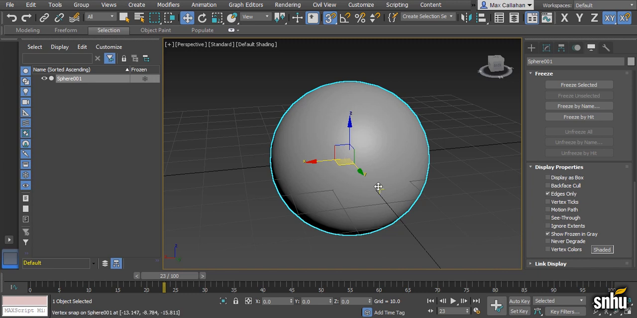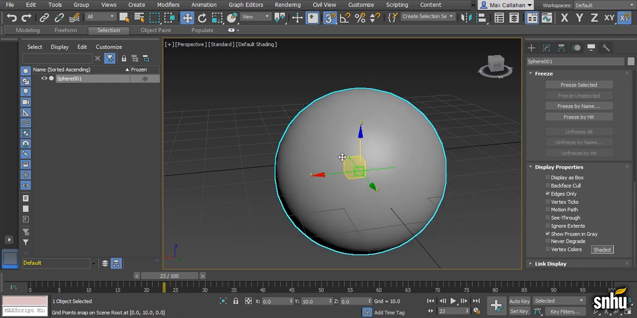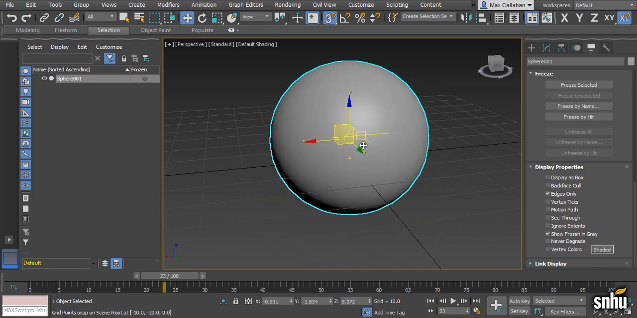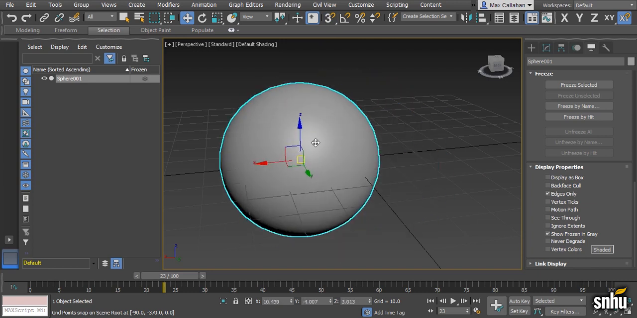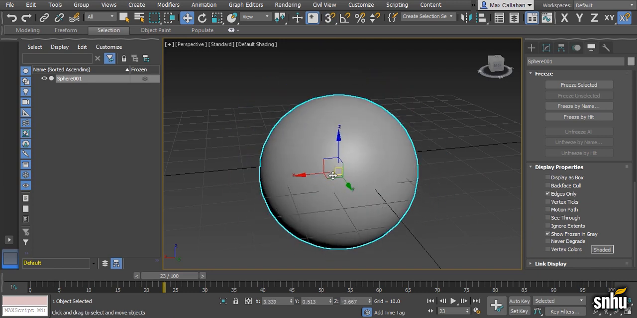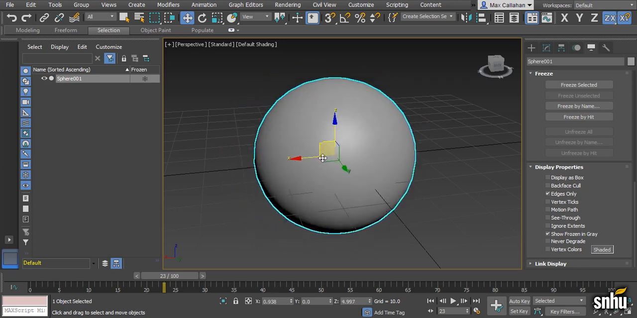I can move this object with the gizmo in all 3 axes at once by clicking on the yellow square in the middle of it and dragging. So I'm now moving this object in all 3 axes at once. And I can also move them by 2 axes at a time. If I wanted to move the object in the X axis, which is the red one, and the Z axis, which is the blue one, I can click on the square that corresponds to those 2 axes. So now I'm moving in the X and the Z axis.